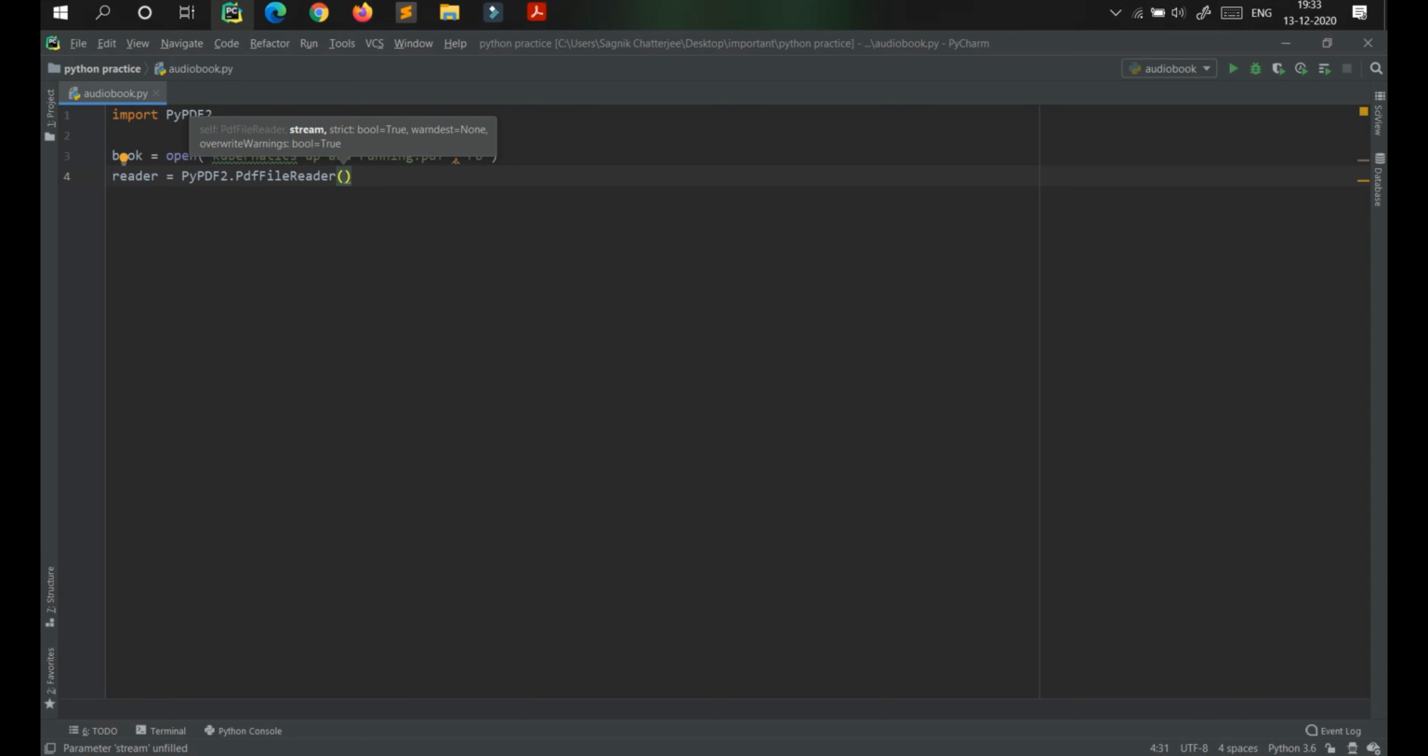Now we got our reader. What will it read? It will read our book. There we go. We gave our reader the book to read. Now we got our reader to read our book. But we need something more from that. We only gave it the book. We didn't say which page it should read, and what text it should read, right? So let's change this.